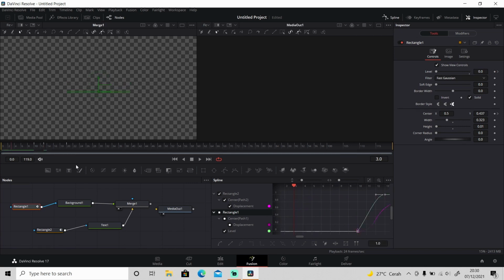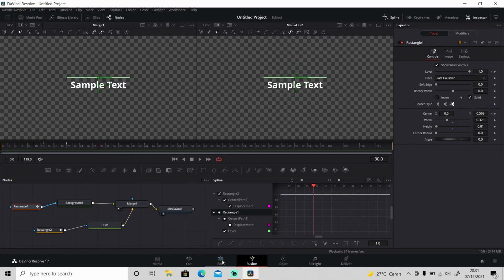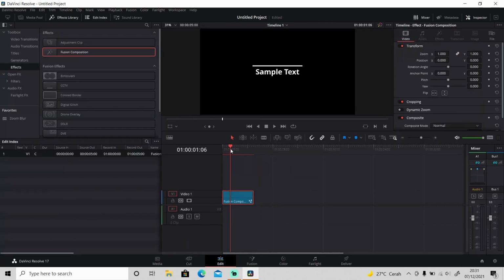Okay, then it's done. And let's connect it to the media out node so it will be visible in the edit tab. So this is the final result.